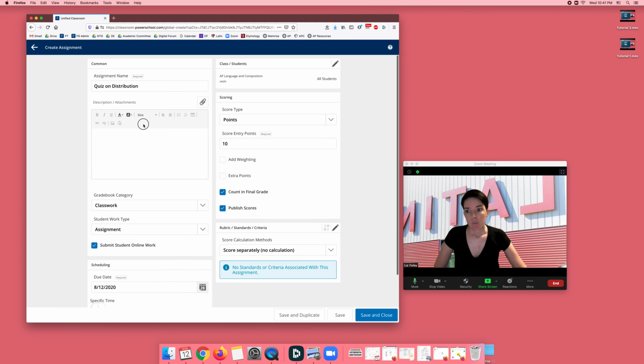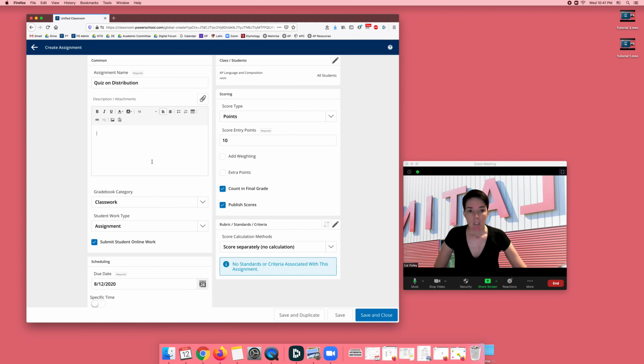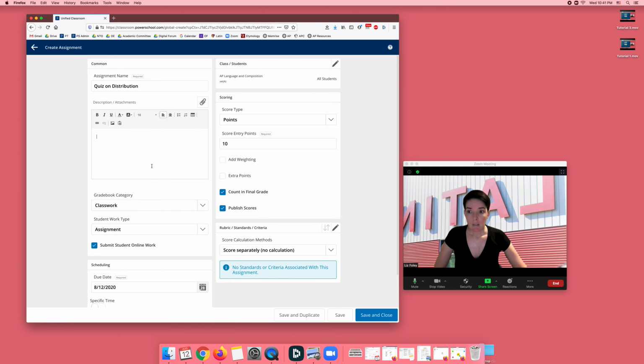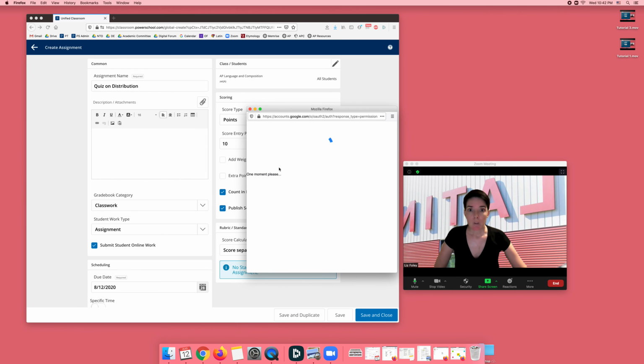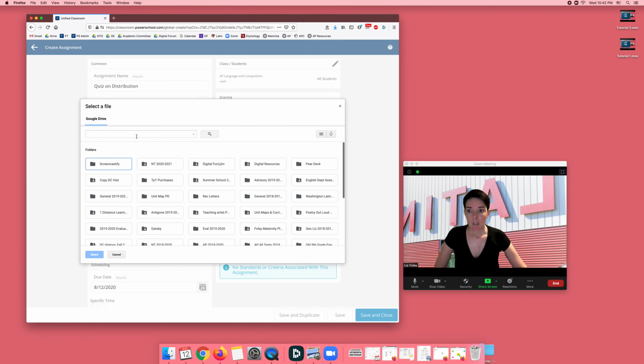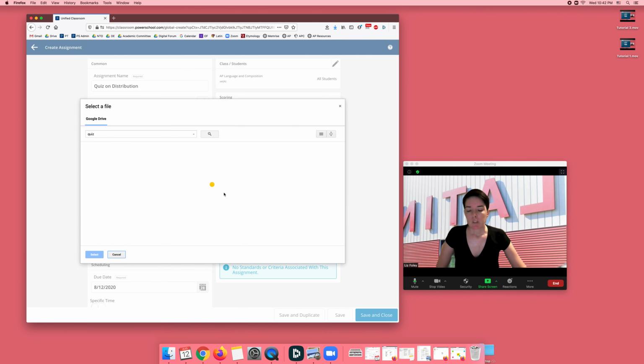This box is really helpful for students and parents. This is where you can give a description of what the assignment is, and you can also attach a file. So if you've got a handout that you want students to edit, you can attach it here. If you've got a handout that you want them to look at, you can attach it here. And I'm just going to do a sample assignment here so you can see what it looks like.